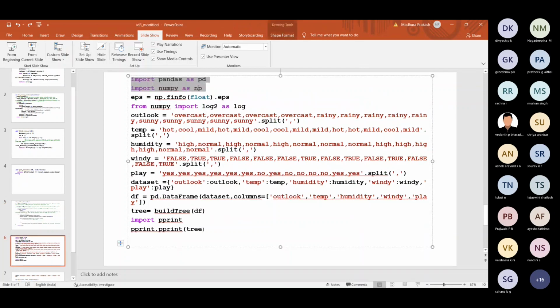So the libraries that are required are pandas and numpy. This is where the initialization of epsilon goes. That's some constant value that we have initialized, and we have also imported log2. We're using the logarithmic function.